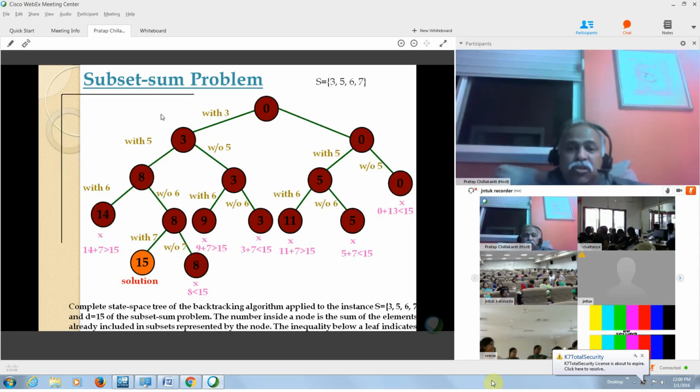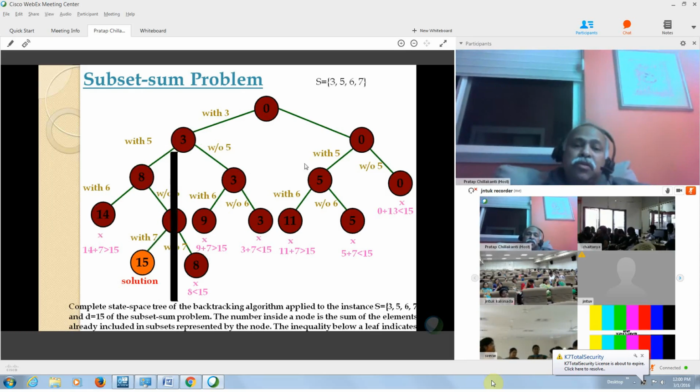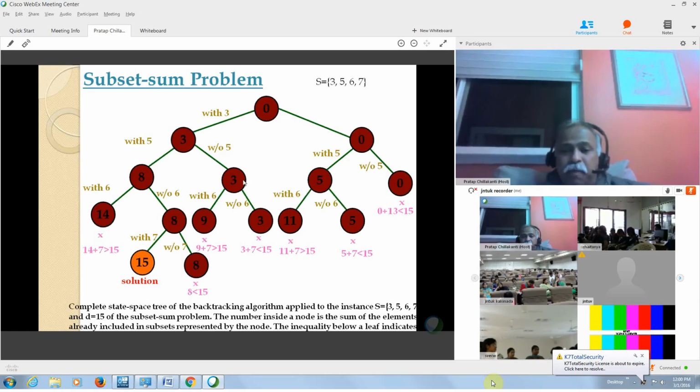Okay. So this is how you solve. If I give you a final exam question saying draw the tree and show me the path which arrives at that sum, that becomes a subset sum problem. Okay.